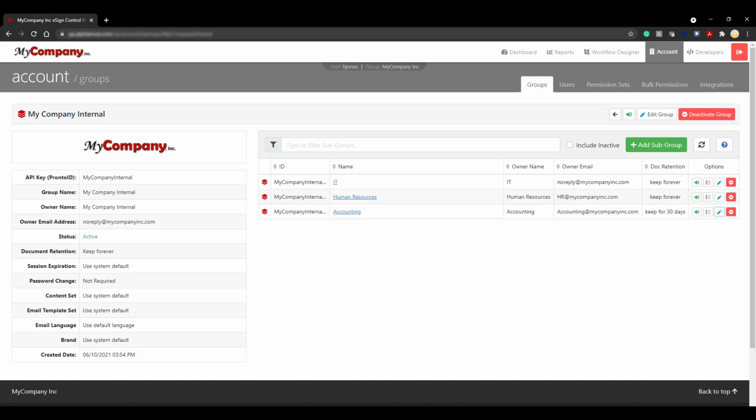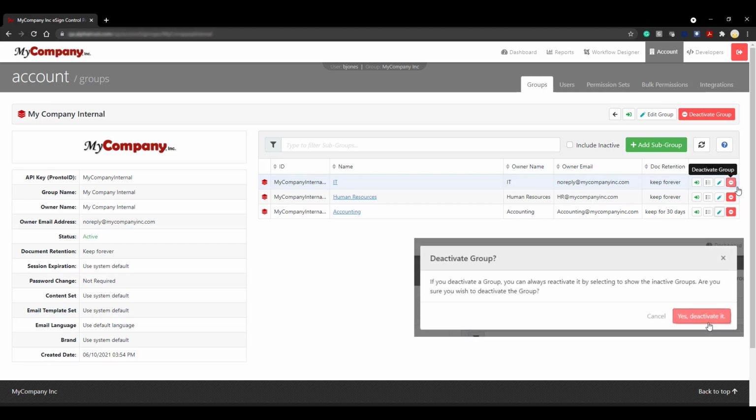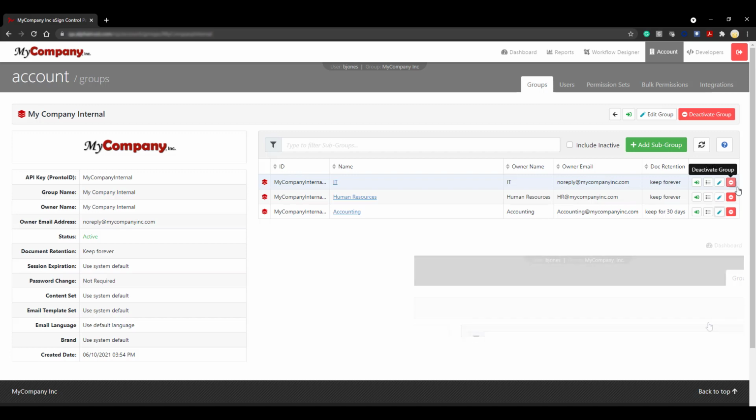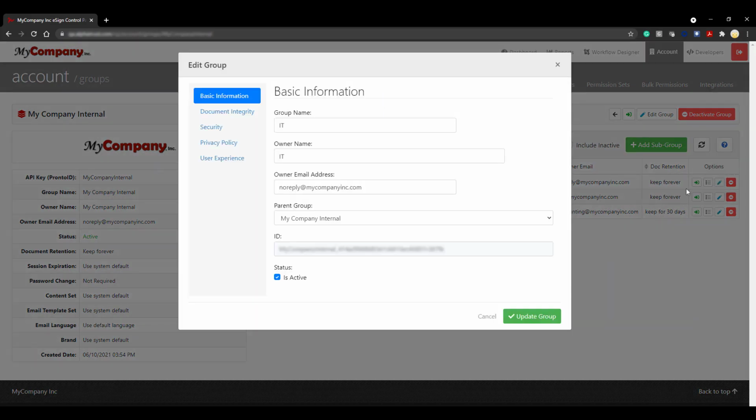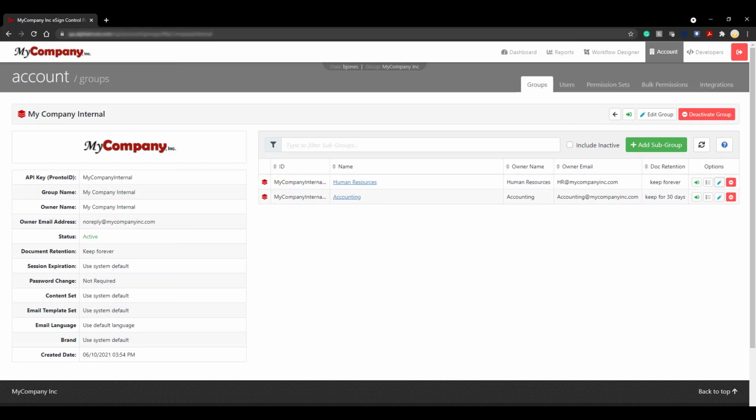This action will not delete the subgroup, but make it inactive for users. The deactivated subgroup will still be accessible to users that can administer groups. You can complete this action in two ways, by editing the subgroup and unchecking the Is Active checkbox, or by clicking on the Deactivate Group button. If you use the Deactivate Group button, a prompt will appear asking if you are sure you would like to deactivate the group. You can now see that the IT subgroup is no longer listed in the active groups.